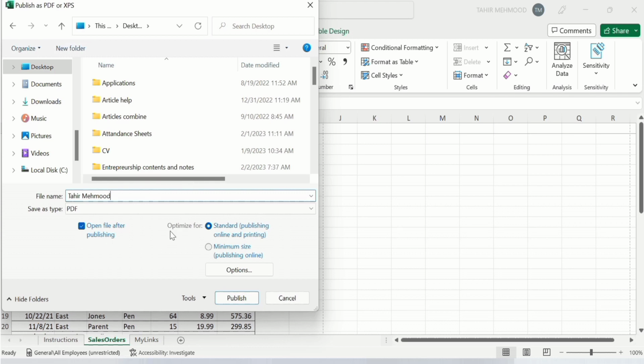Secondly, here is the option for optimization. If you want the standard size of PDF file, then you can select this one, and if you are interested in minimizing the size of the PDF, then you can select this option. I will select Standard size. Now click on Options.